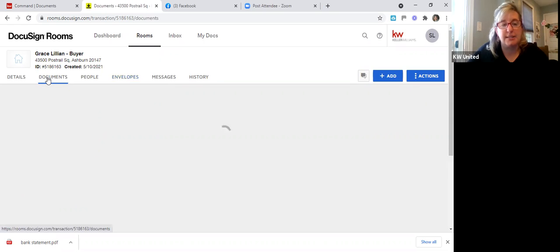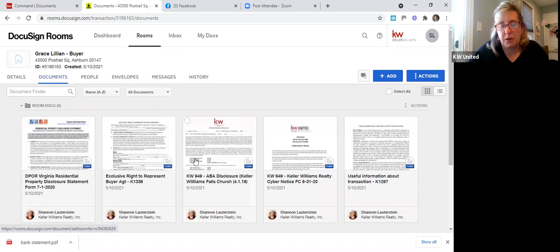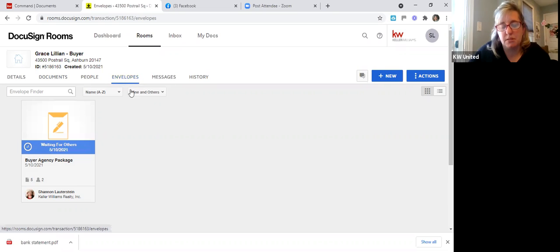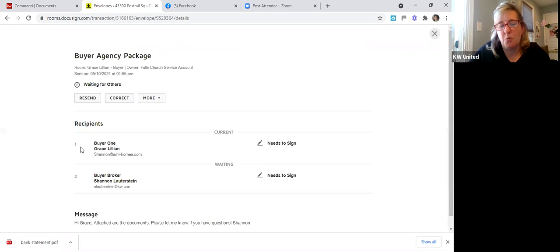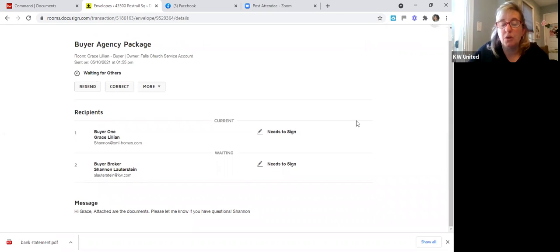So you were in documents here, right? This is where it always pops you in when you log in. You click on envelopes, and waiting for others means you have envelopes out waiting for signature, and it will show you where you are in the process. So if you have 2 or 3 people that are in an envelope waiting to sign, it will show you who has signed and who is waiting to sign. It also shows you the email addresses that you have sent it to.